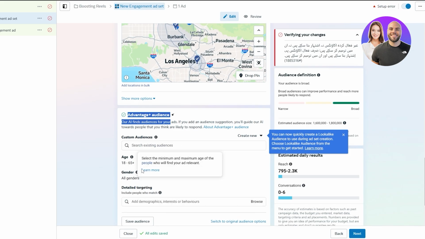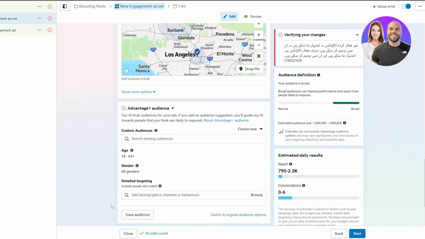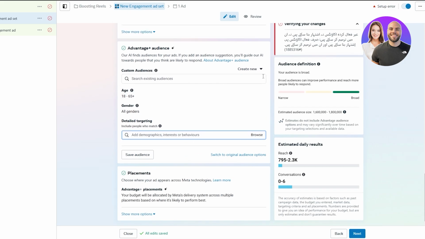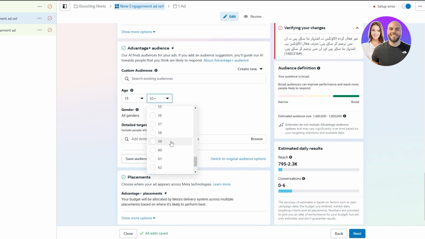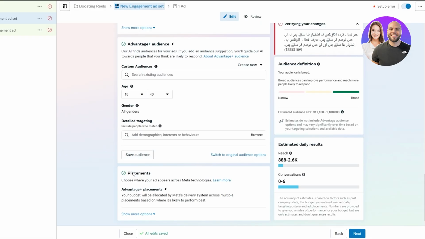But this is basically where you set your demographic. You can go ahead and set the age, the genders, and the detail targeting, so including people whom you match with. So you can add interests, behaviors, and demographics over here. But I think this looks okay. I will, however, change the age group from 18 all the way down to, let's say, yeah, I think that looks good. Click on save if you want to save it, but I think this is okay. Then we'll click on next.